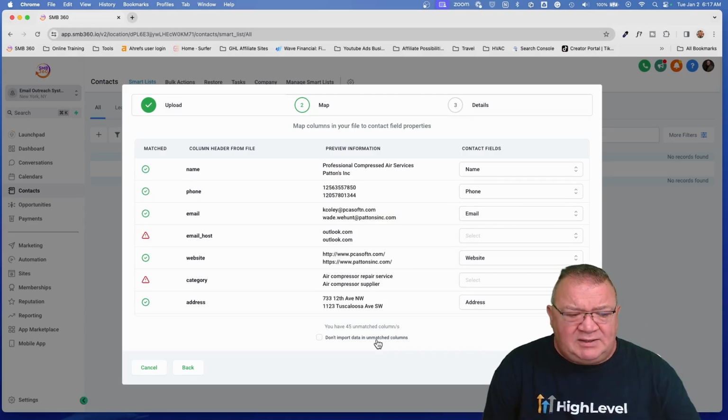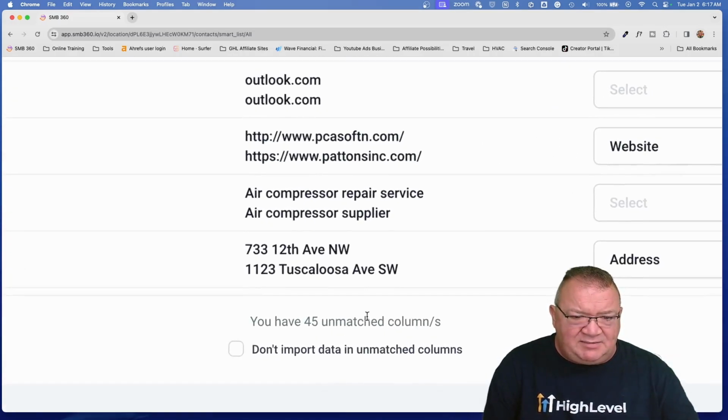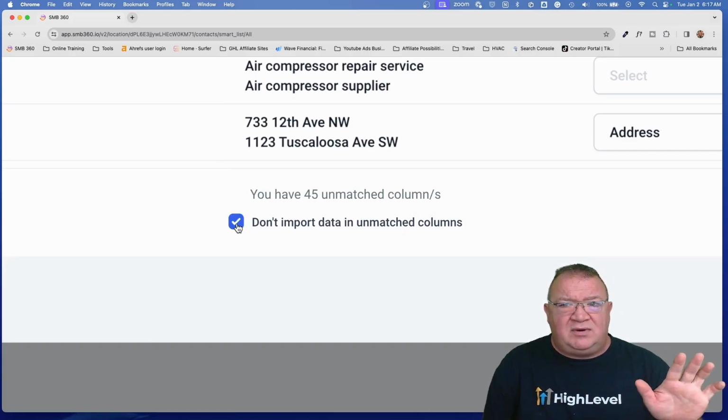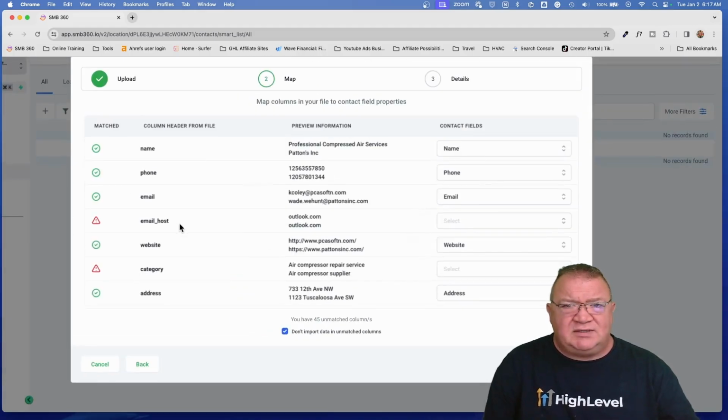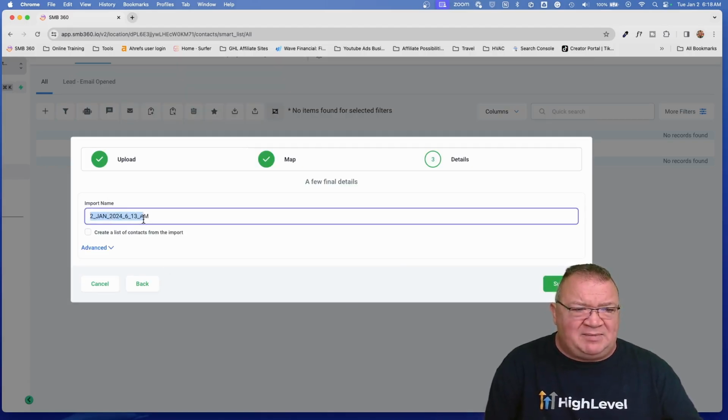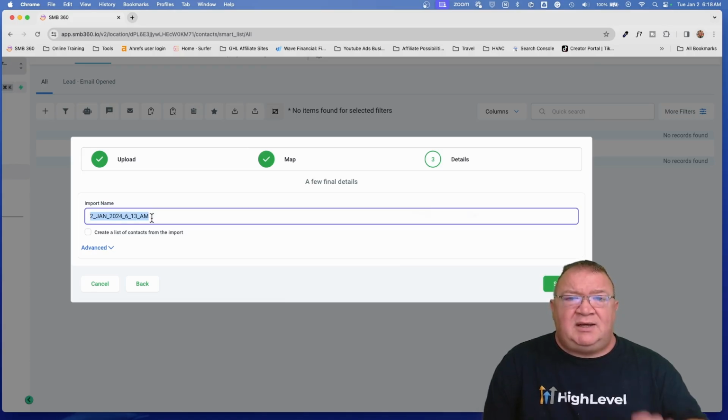So what I want to do is, I know you can't see it, but I'm going to come here and say, don't import data in unmatched columns. So I'm telling HighLevel, all the stuff that's in red, just ignore it. I don't want to move it in. I only want to import the stuff that is in the green. So once I do that, I'm going to click next. Now it's going to create an import name. It's going to give it a big title for all this import list.